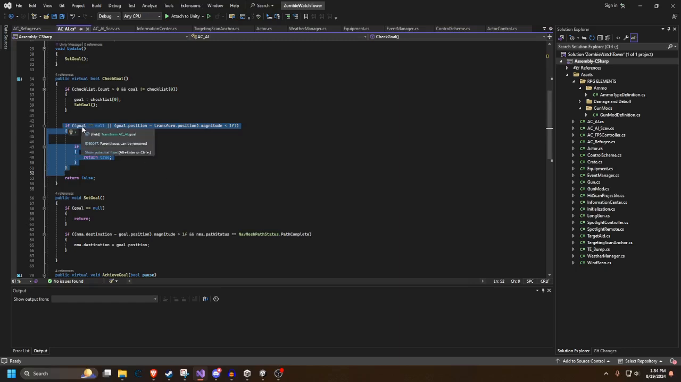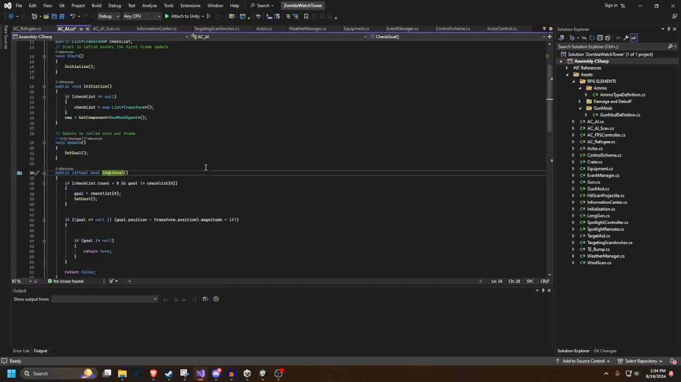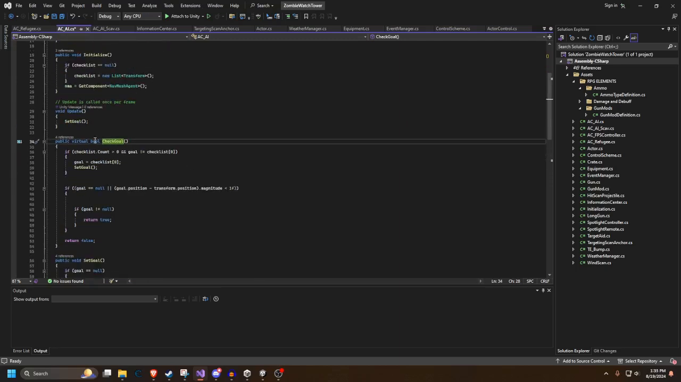The goal is, if the goal is not present, and this double line means or, the goal position and transform dot position, basically the current position and the goal's position are different by a magnitude of greater than 1. Then we run this. We then check to see if the goal isn't null, which is to say that there is actually a location that it can go to. We return true, indicating that the check goal has finished. But in the update you'll see that there is no set goal, there is no check goal, my mistake.